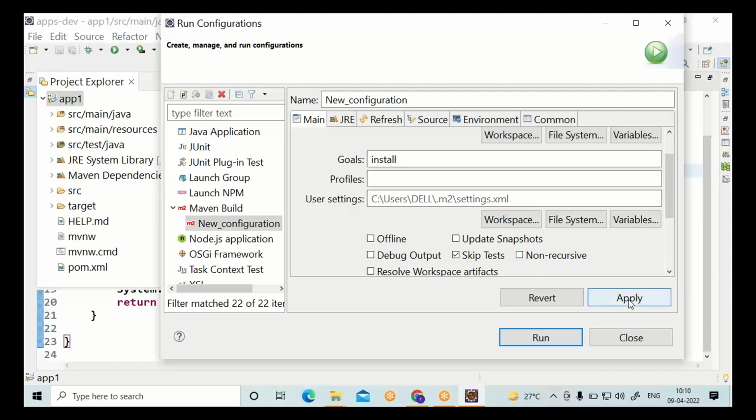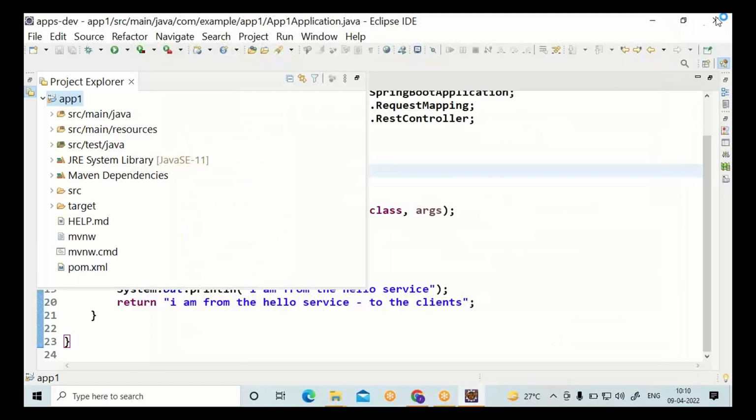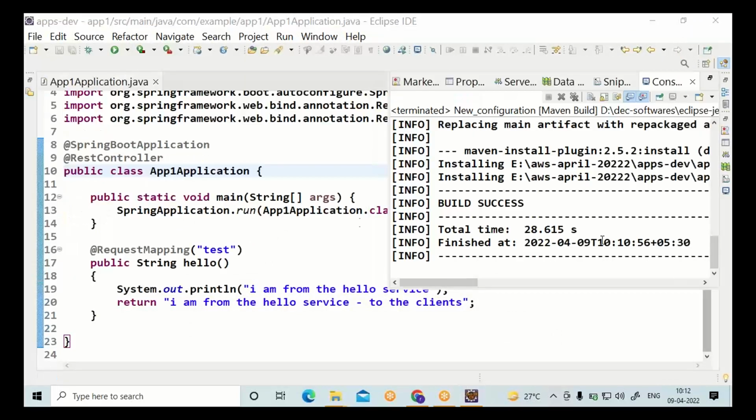Now click on apply and run. Apply, click on run. You should get build success.